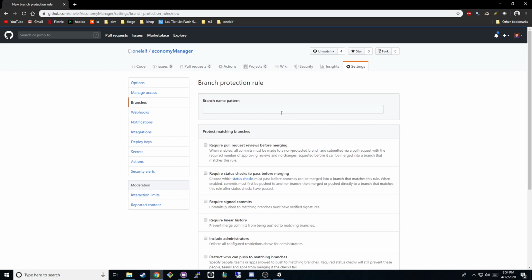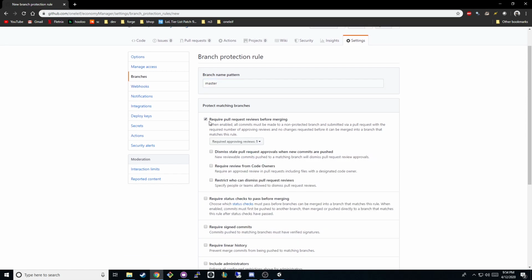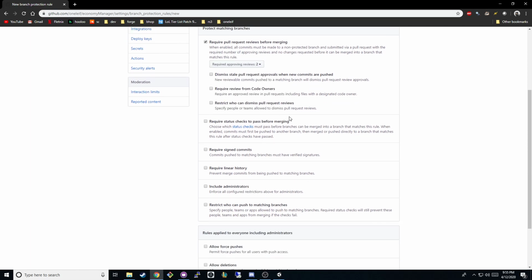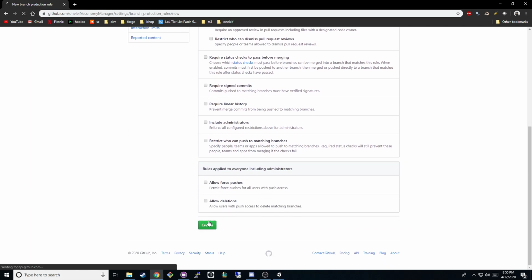So we add a rule, and we say the branch that we want to protect is master, and we want to require a pull request. And a pull request basically says, once I've made changes, I want to merge them back into whatever branch I want to merge them into, and I want people to have to approve that before it can be merged. And I'm going to set that to 2 people. Okay. And so now we're going to do the same thing for development.